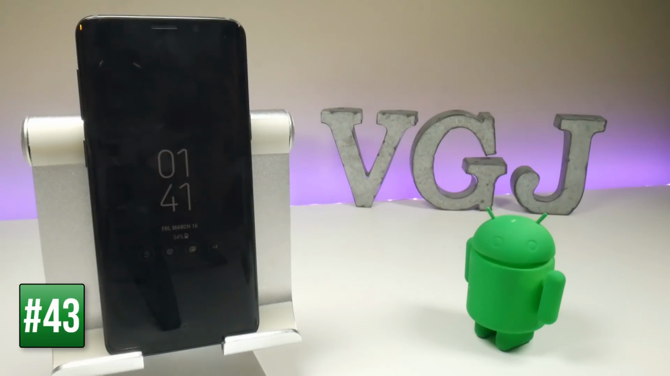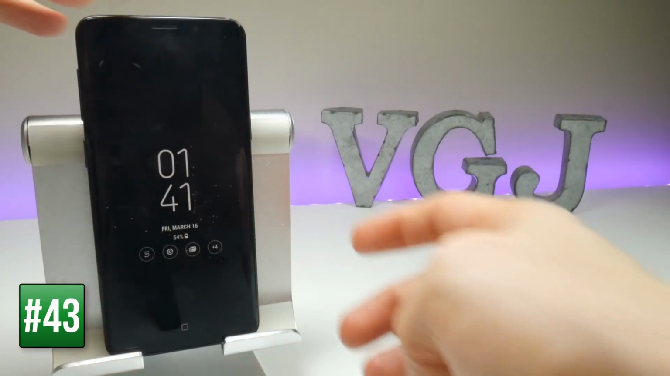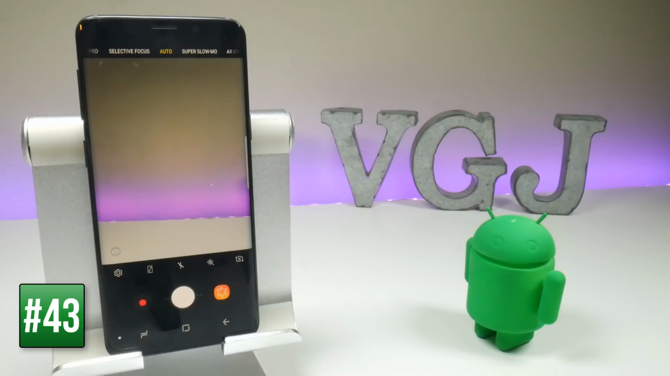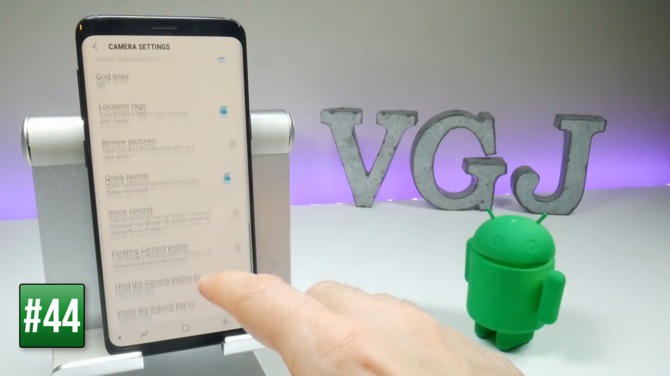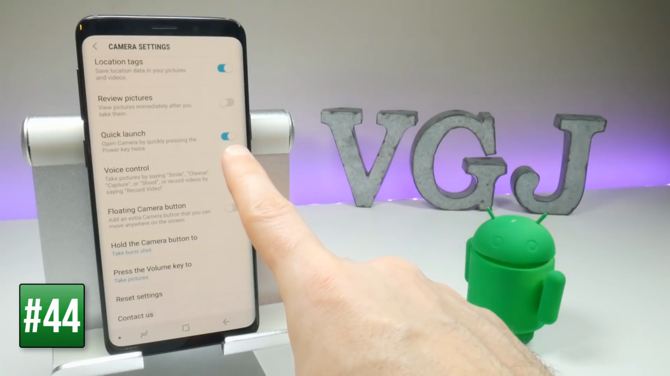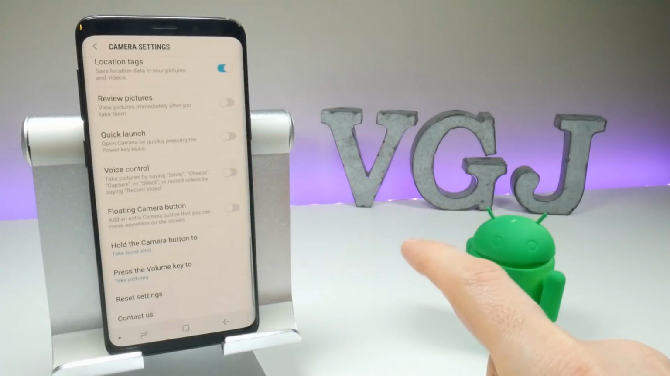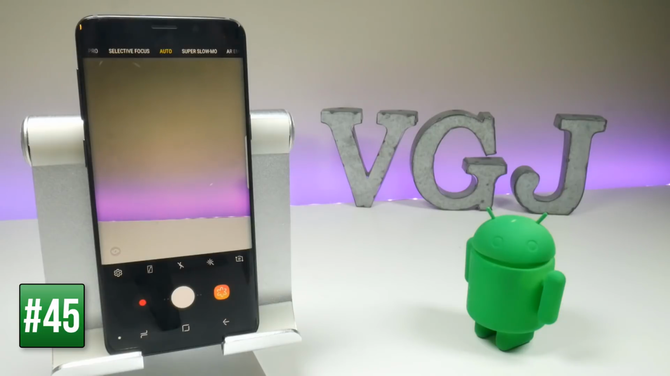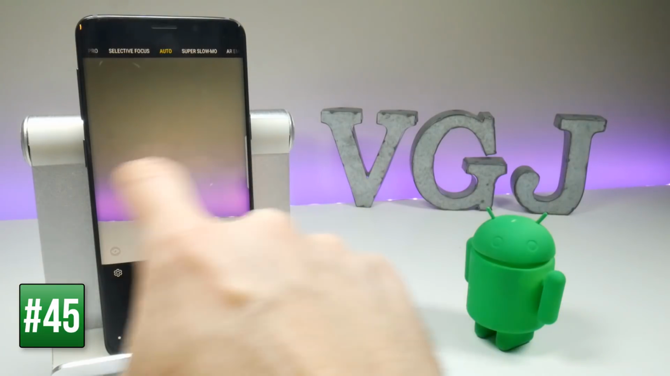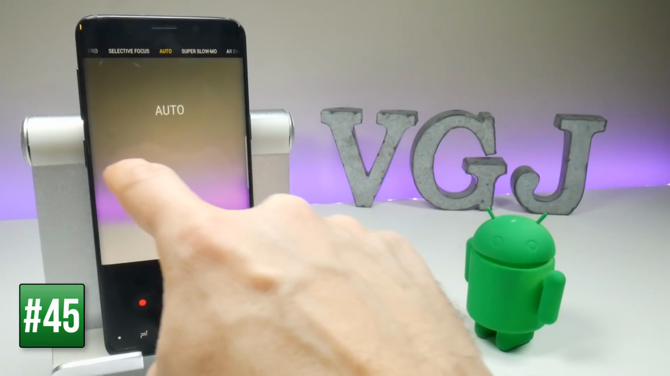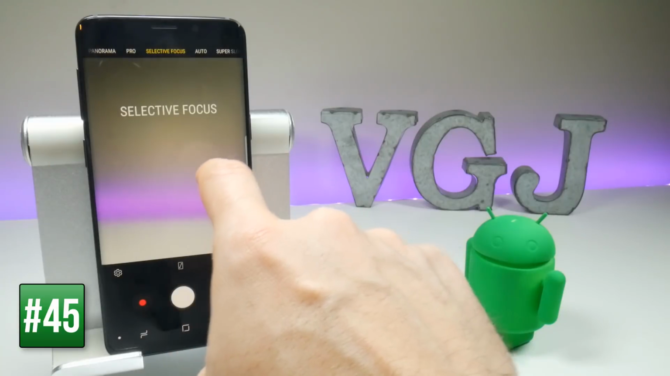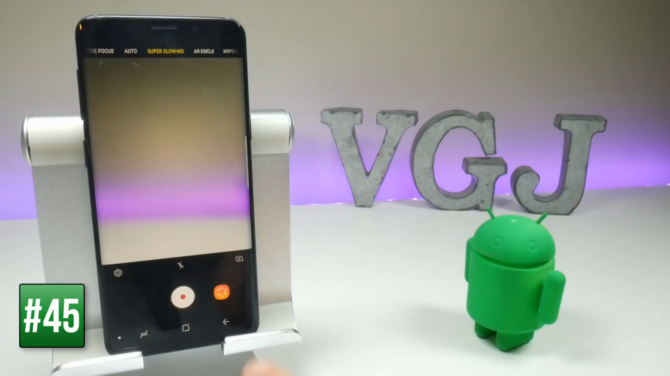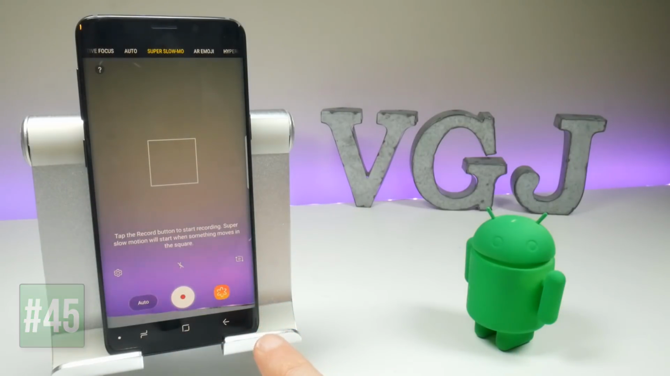To launch the camera, simply double tap on the power button. That will take you to the camera, but if you wanted to turn that option off, go to settings within the camera and scroll down to the very bottom where you should see the quick launch option. Simply toggle that off. Now we'll go into a lot more detail about the camera in a future video, but for now you just need to know that you can swipe left or right on the screen to take you through the different camera modes, as you can see at the top there. So there's plenty here, including the super slow-mo one, which I'm very much looking forward to testing.